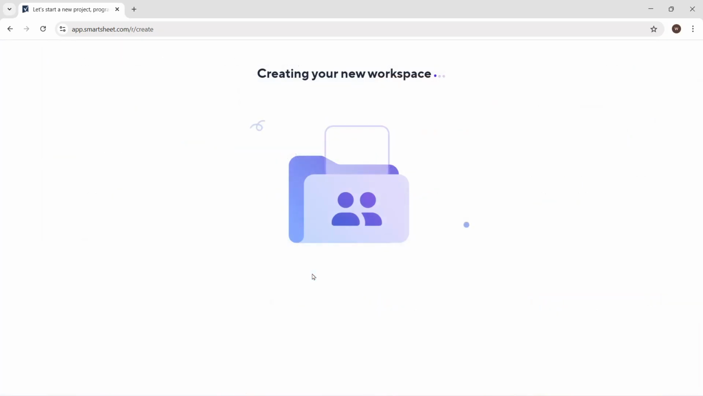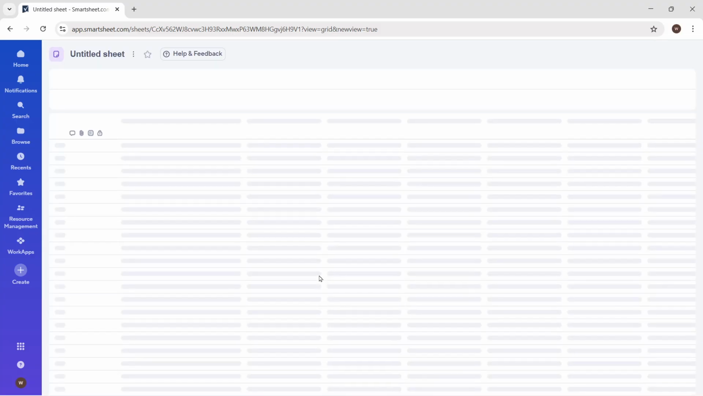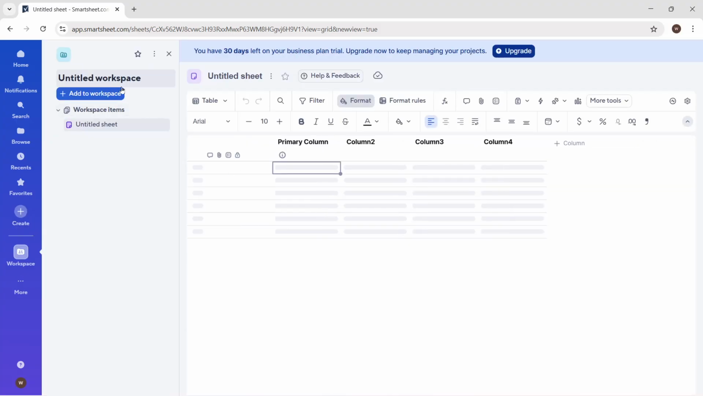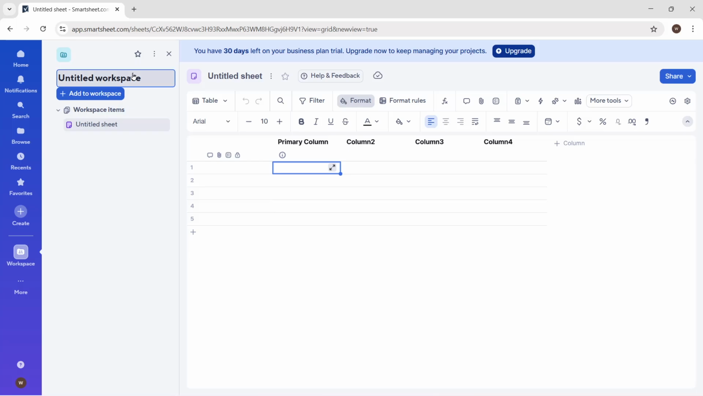Next, pick Blank Sheet. Starting blank gives you a clean slate with no preset columns or automation, which is perfect when you're learning or when you want total control over your layout. Now give your sheet a clear name, like My First Smartsheet or Task Tracker. If you're prompted to choose a workspace, select where you want it saved, then click Create. Your new sheet opens automatically so you can begin working right away.